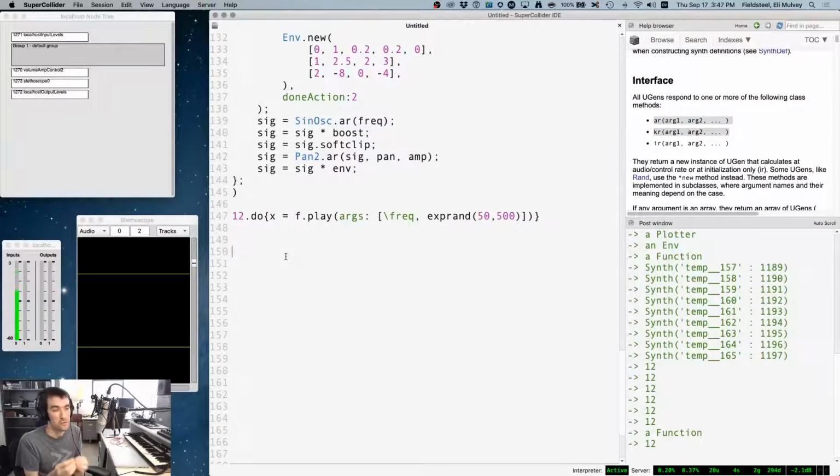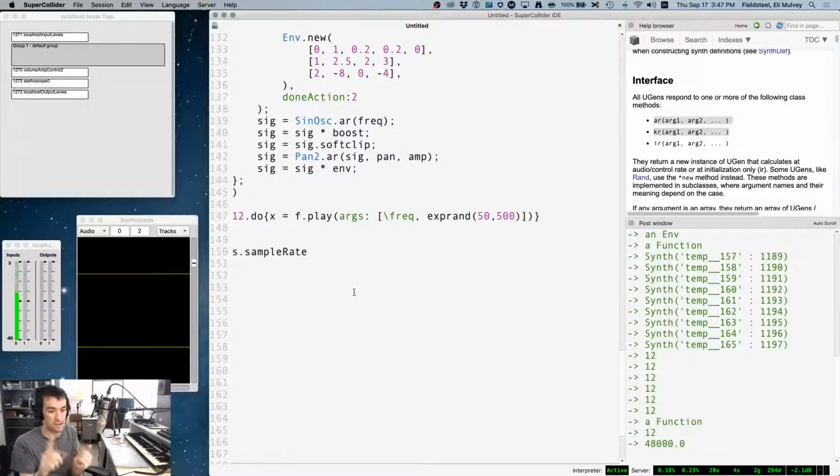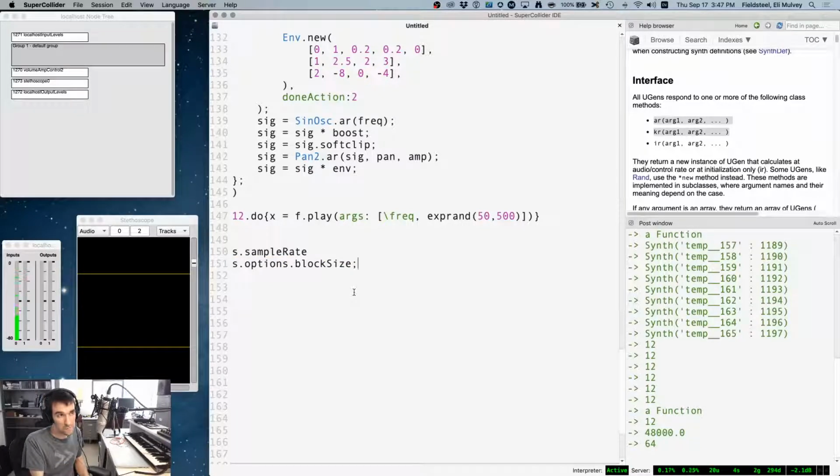AR UGens run at the sample rate, which in my case is 48,000 samples per second. So we get 48,000 samples per second of a SinOsc.ar, a WhiteNoise.ar, etc. KR UGens are different. They have a lower resolution because they only output values at the control rate. Audio is processed in digital audio systems in blocks, and the default block size in SuperCollider is 64 samples. So control rate unit generators only output a value every 64 samples. Think of them as a lower resolution image.